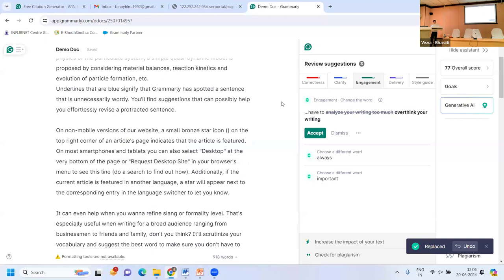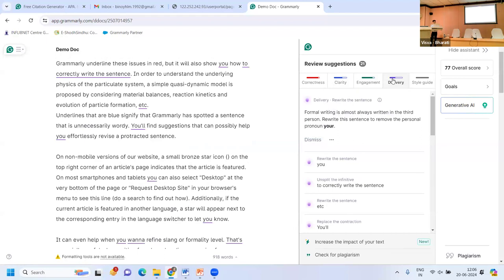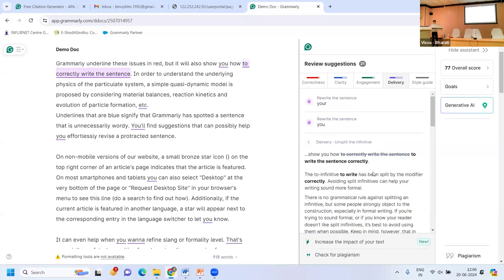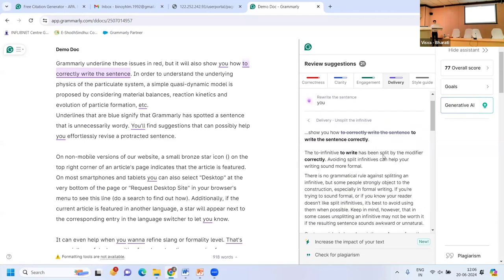Let's take delivery, the last suggestion. I'll take one example here. Delivery, again, as I mentioned, is related to the formality check. So if you are writing or working on a research paper or academic document, it always has to be communicated formally. Let's take this sentence. Grammarly is highlighting this, saying that a delivery issue is there. Let's learn more here. If I click here, it says the "to" infinitive "to write" has been split by the modifier "correctly." Avoiding a split infinitive can help your writing sound more formal.